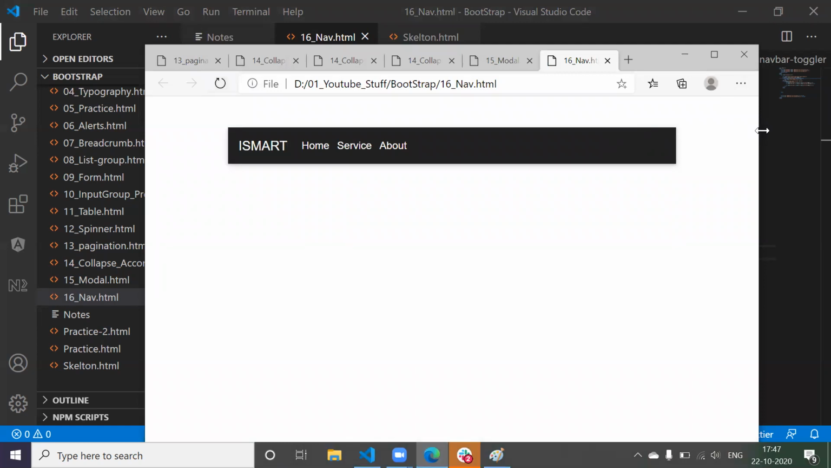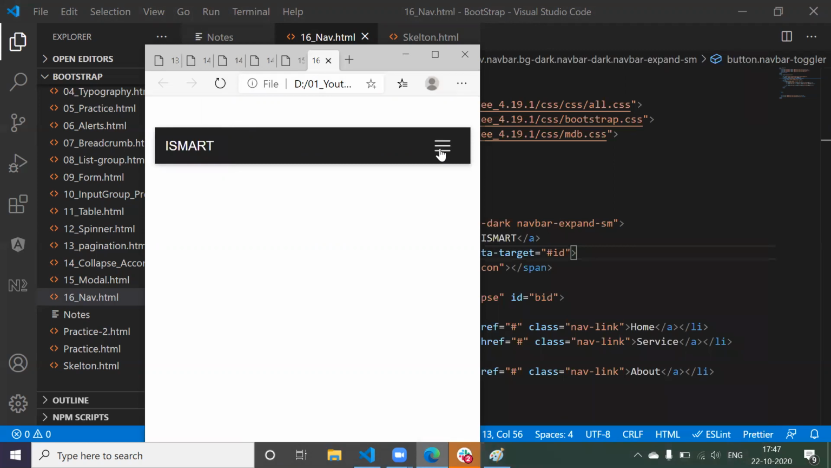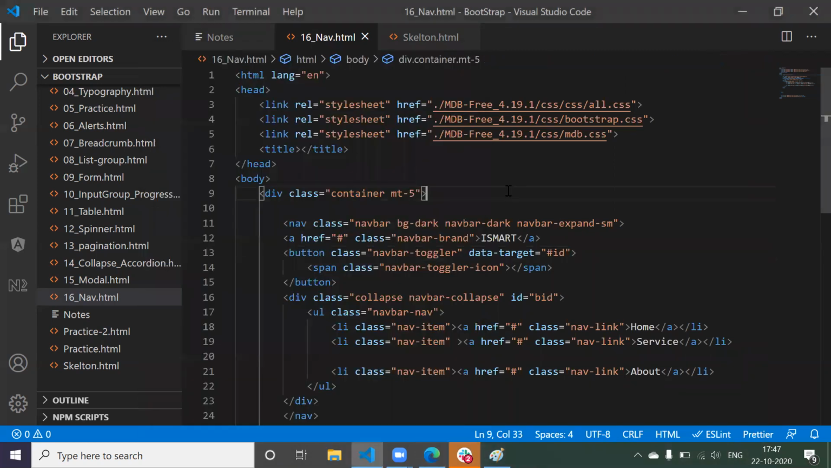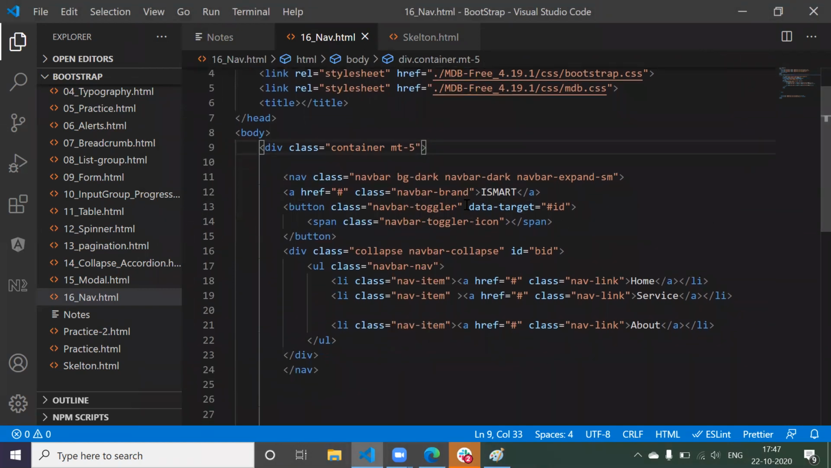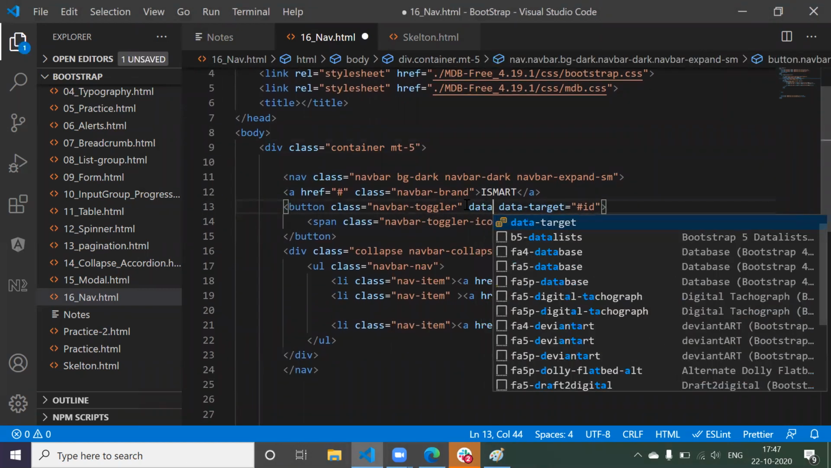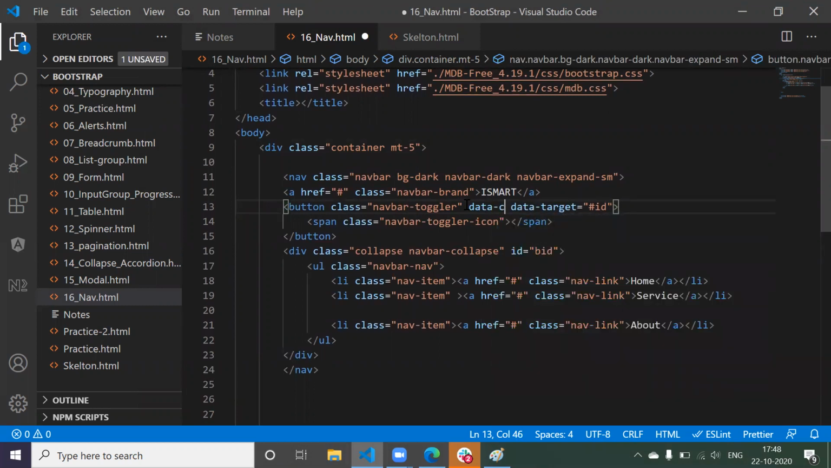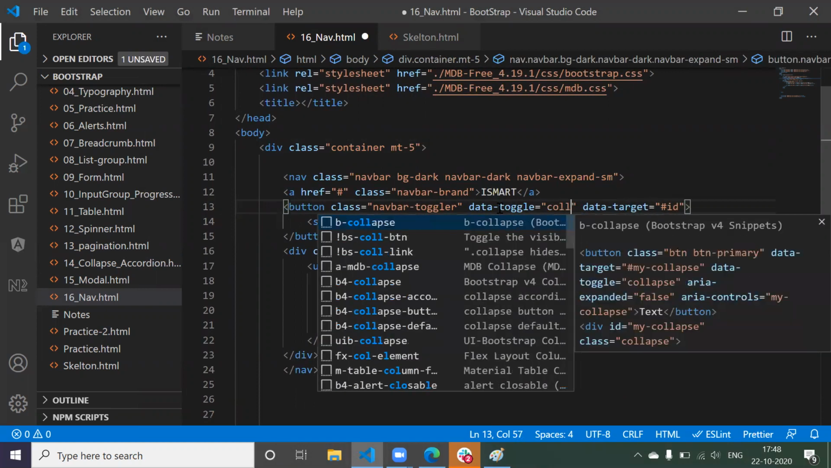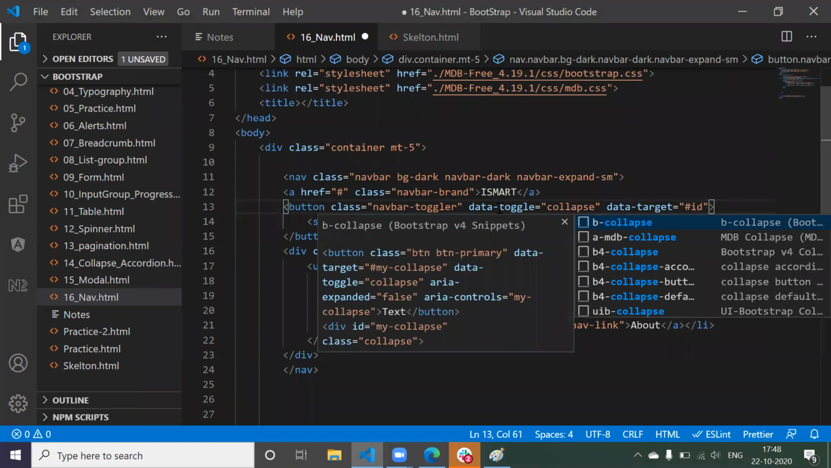Now if you go down, now if you click, nothing is happening, right? So what we have to do is data, okay, this is the data target, right? Now here we wanted to provide some kind of toggle equals to, let me say it has a collapse. Okay, now come here, just refresh it.